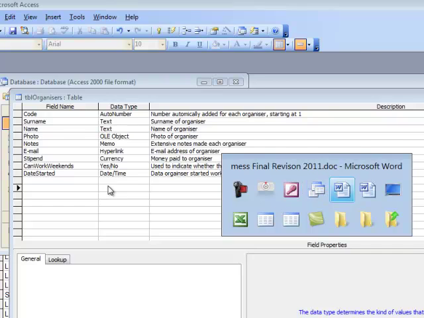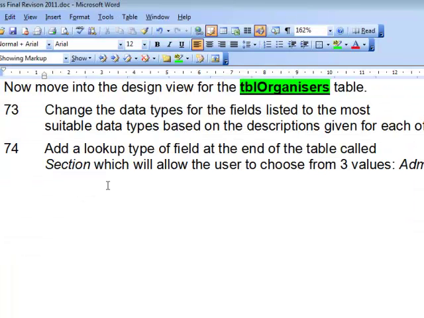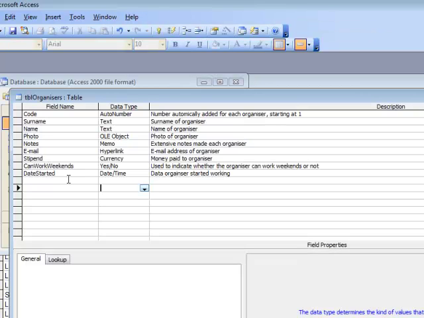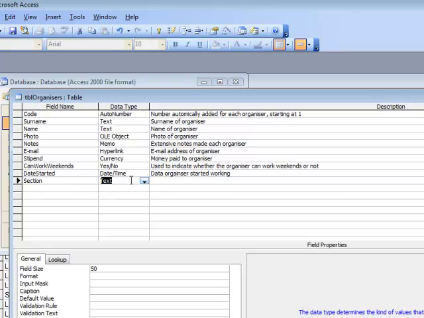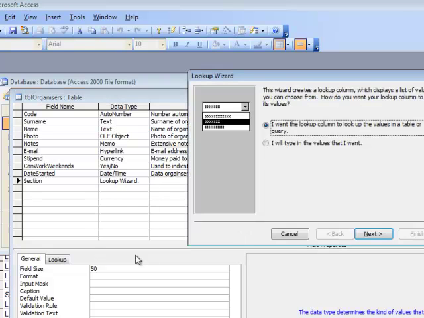Let's look at that other one that I grouped together. Add a lookup type of field at the end of the table called section. I don't quite know what that means, but let's start off here. So they want a field called section. I cannot spell section. A lookup type of field, so I'm going to use a lookup wizard. I will type in the values that I want. You're going to see this come up just now in forms as well.